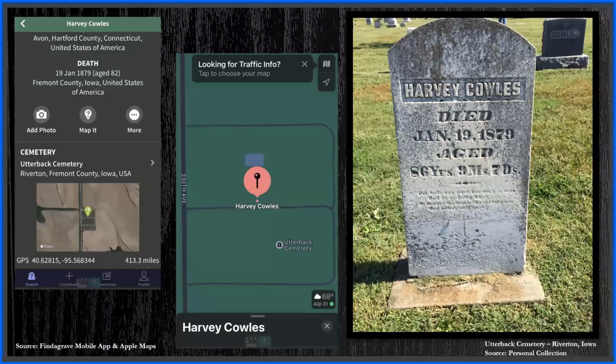An even better method for finding a gravestone is by using the mobile app. One exists for both iPhones and Android phones. If the GPS is attached to the memorial, you can click on Map It in the app, and it will show your location and the location of the stone, helping you walk straight to it.